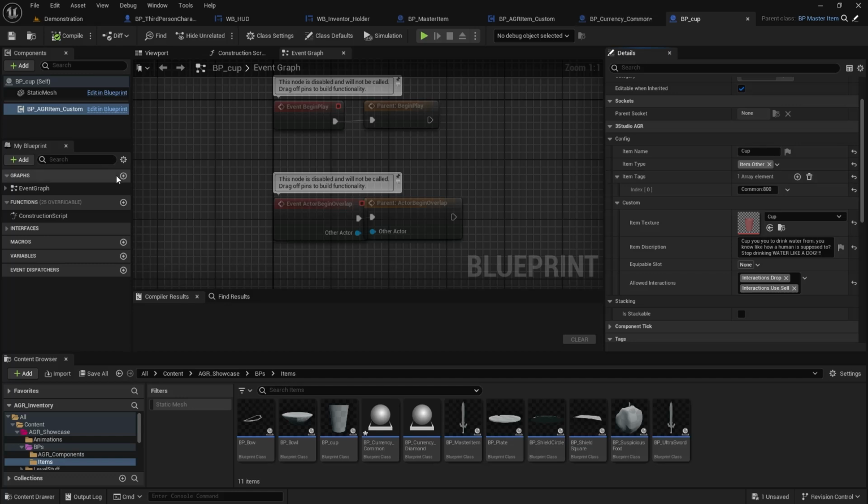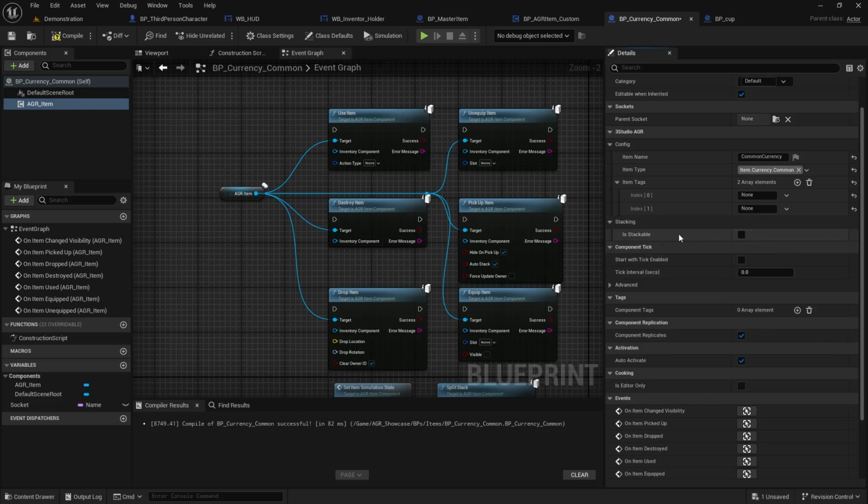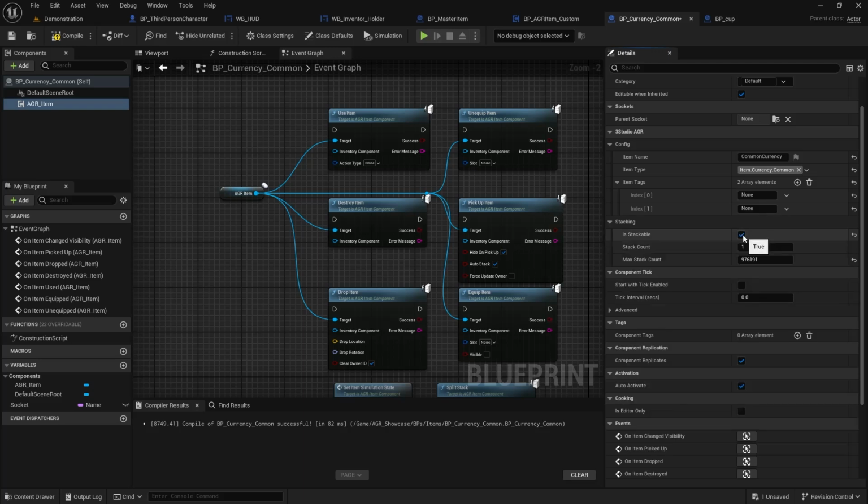So now one important thing to note is when you add item tags here, they will be added to your actor's native tags too, so that you can access them from your actor. And next up we have stacking. So first of all, if you don't want your items to be stackable, you just turn it off. And if you want them to be stackable, you turn it on.